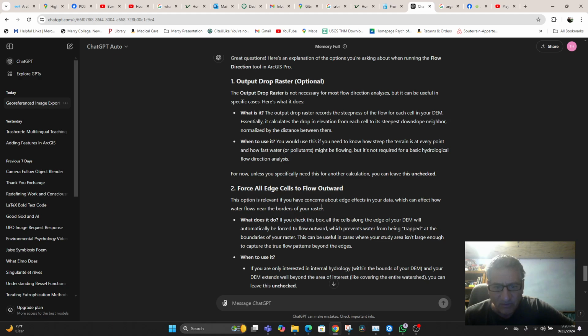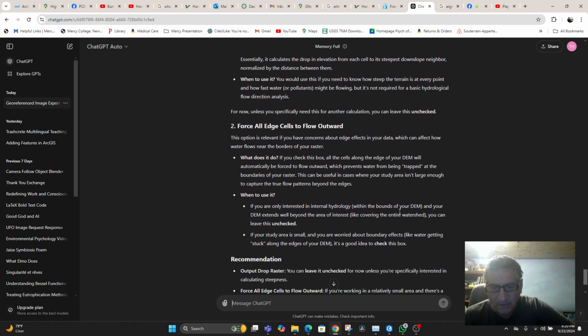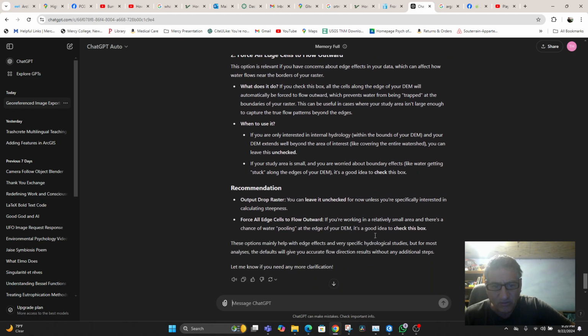This option is relevant if you have concerns about edge effects in your data, which can affect how water flows near the borders of your raster. All the cells along the edge will automatically be forced to flow outward, which prevents water from being trapped at the boundaries of the raster. It's useful in cases where your study area isn't large enough to capture the true flow patterns beyond the edges. If you're only interested in internal hydrology and your area extends well beyond the area of interest, like covering the entire watershed, you can leave this unchecked. If it's small and you're worried about boundary effects, it's a good idea to check this box.